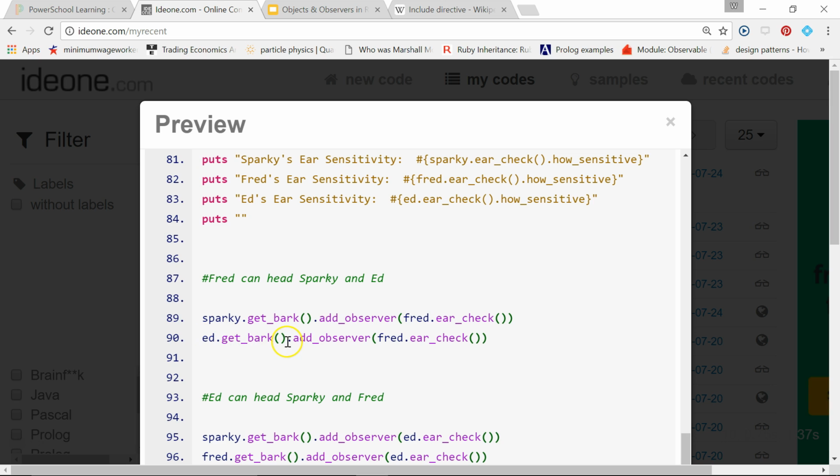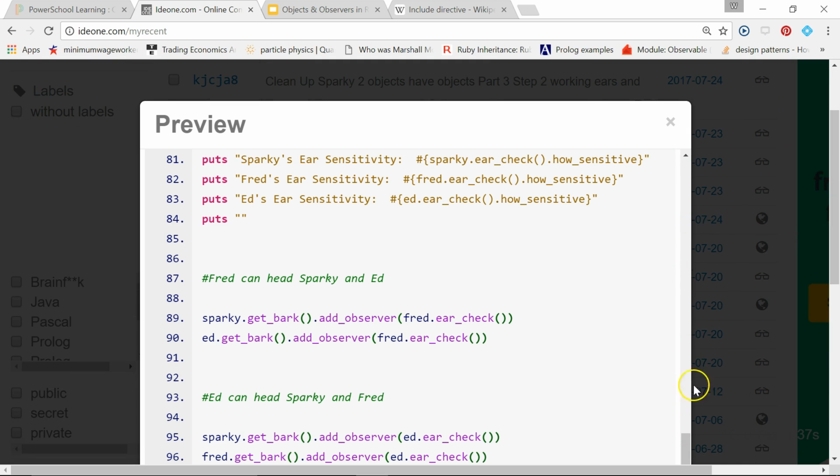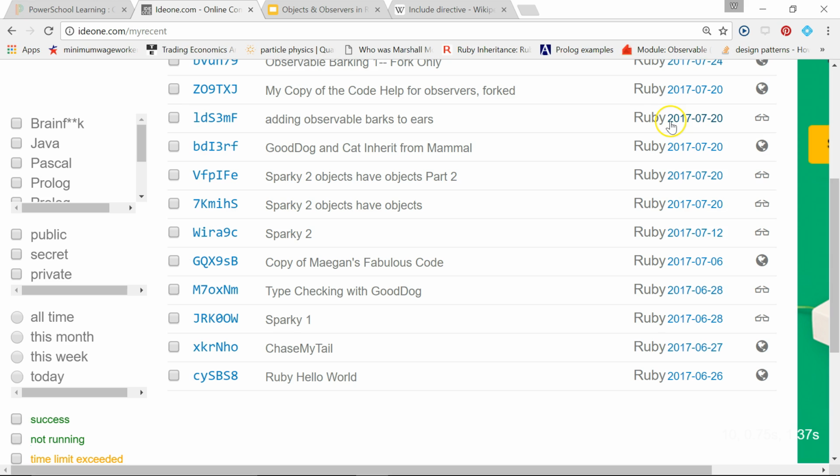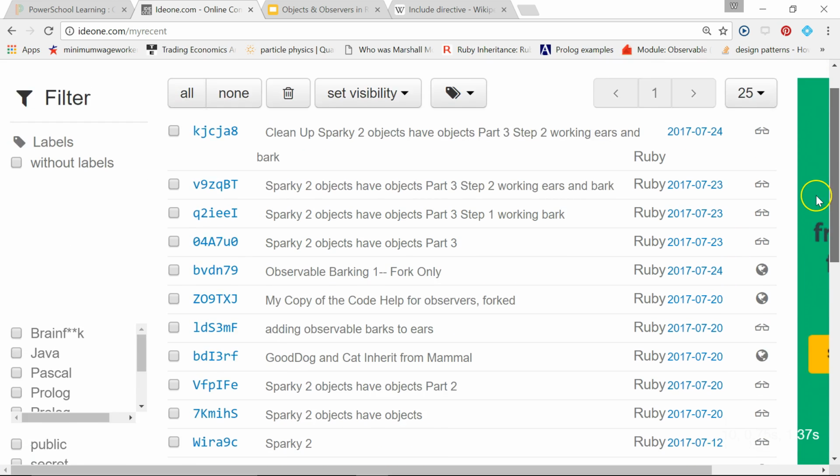Ed, same thing. We need to get Ed's bark, and Ed's bark has a function called addObserver, and I want you to add Fred's ears as an observer to Ed's bark. So Fred can hear Sparky and Ed. We do the same for the other guys. Now notice I didn't make it, sometimes puppies can be really, oh, I'm going to have to go to the main window so you guys can see this because it won't come down.